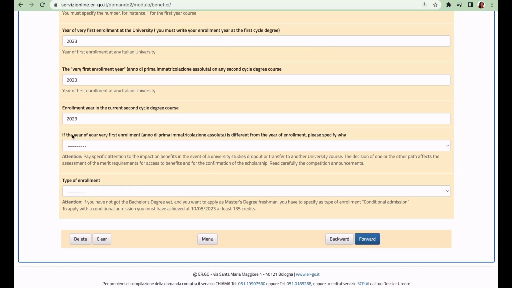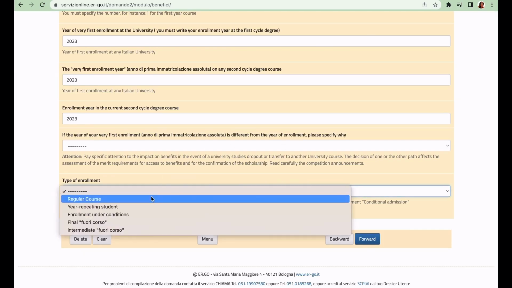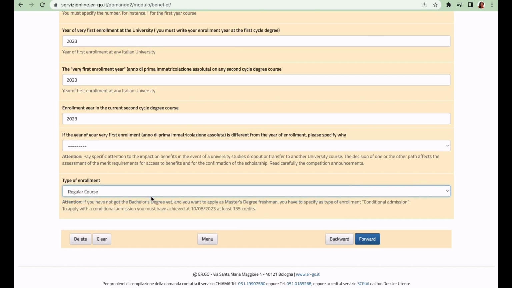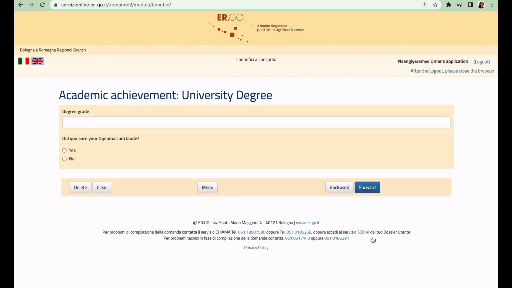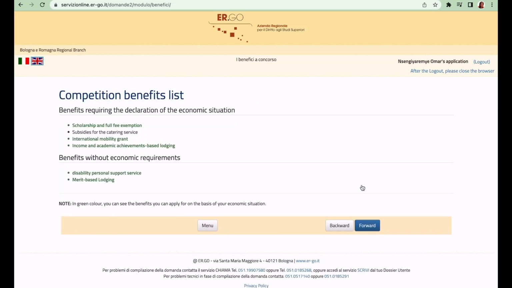You fill this part if your year of first enrollment is different from your year of actual enrollment, but I'm going to leave that. Then you come to type of enrollment, which is regular course. You move ahead. Then your degree grade. Then you're going to state what applies to you. Then did you earn? Here you choose no. Then you move forward. Go forward.